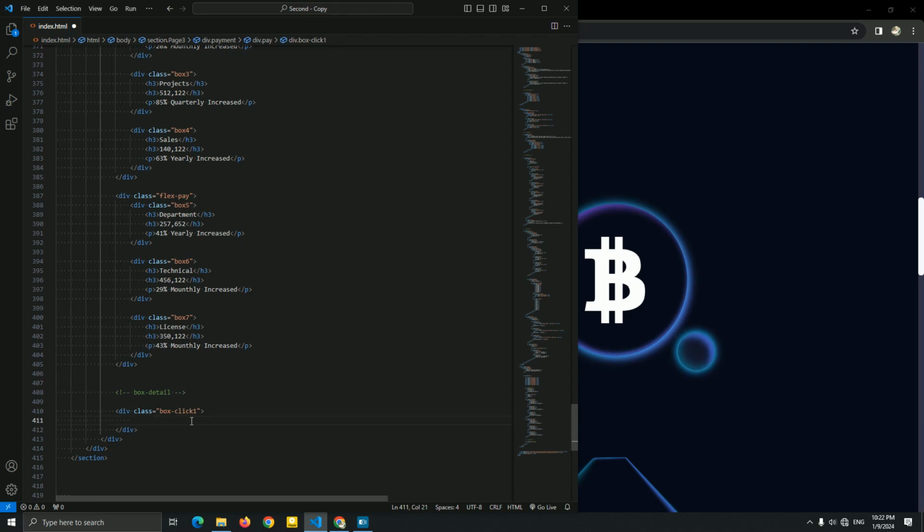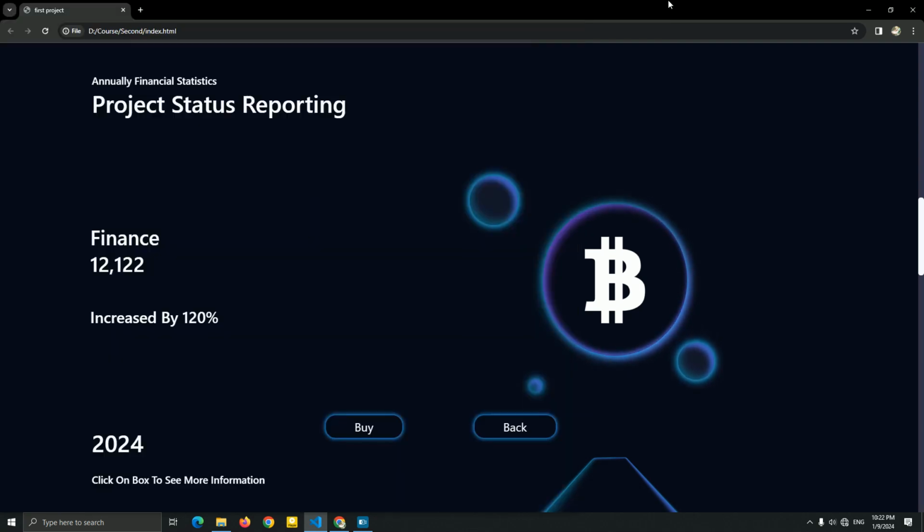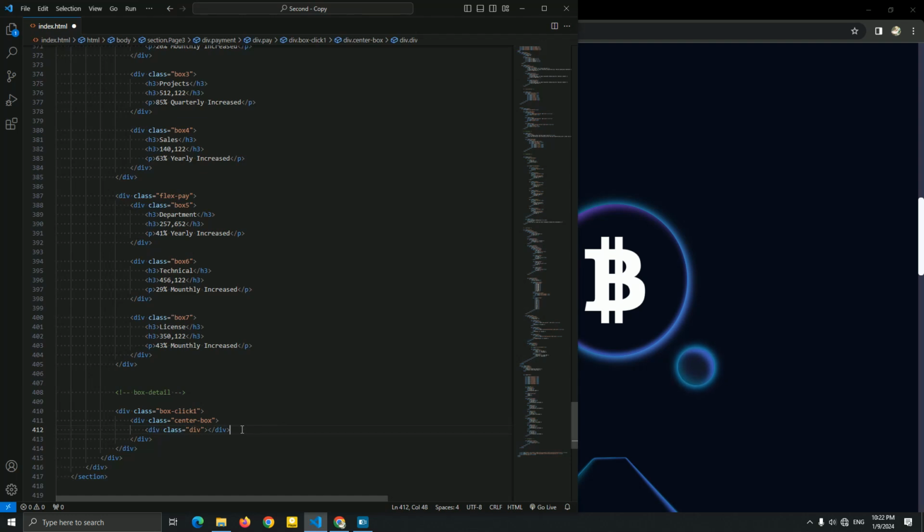Okay, center box, which is a center, and I'm gonna create a div to add a display grid. And we don't need to style this div, guys. Just add it because I want to add a display grid for this center box to have 2 divs inside of this, and this is our second box. I'm sorry. Okay, so this is box icon.